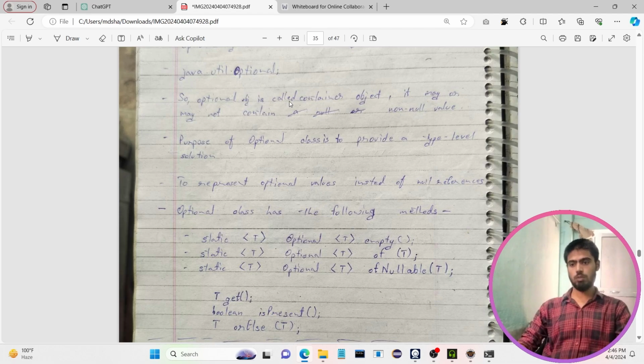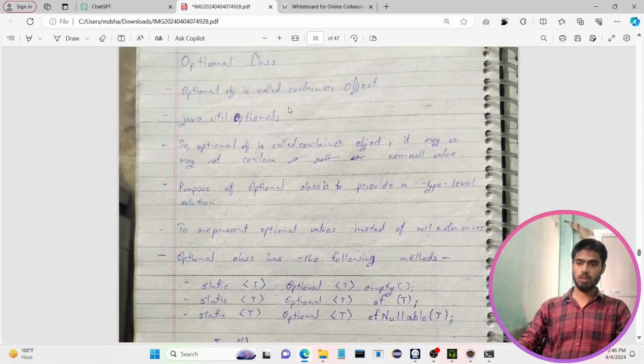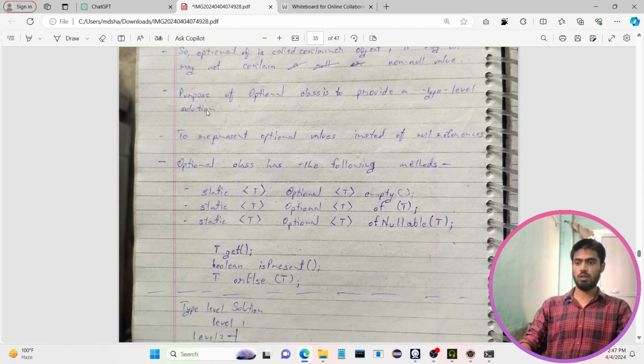So the Optional object is called a container object. It may or may not contain null values. There is a class called String in which you can store null values as well as non-null values. This is the same: in this container object you can contain both non-null and null values. What is a container object? The object of the Optional class is called a container object.